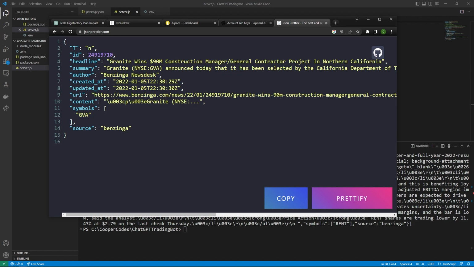To give you an idea of the system once again, we can take this headline, Granite wins 90 million, which seems important. And if ChatGPT says, hey, this is really positive for the company, with a score of 90, then we're going to say, okay, we're going to go and buy a bunch of the GVA stock before everyone else gets in, right?